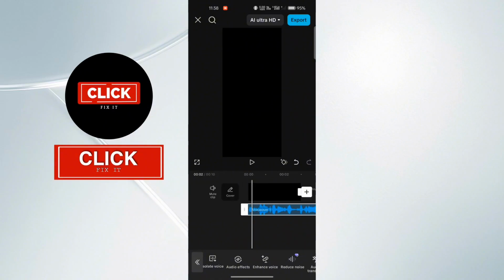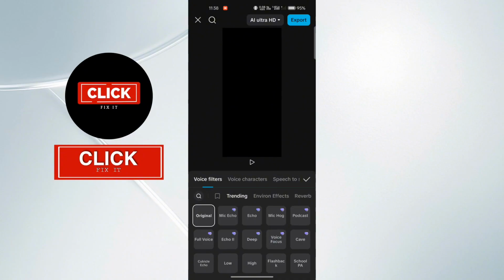That's how you guys can remove background noise. Now I will tell you about the best feature of CapCut. So for that I will simply click on audio effects. Once I click here you guys will see voice characters. Also you guys can see mic echo, so you can add those things to your voice. For example, I want to add mic echo or echo to my voice, so I will simply click on echo.